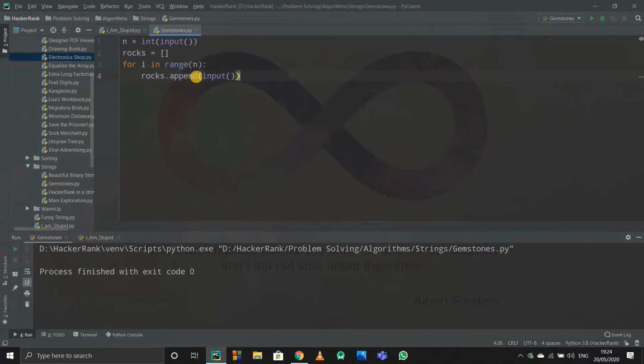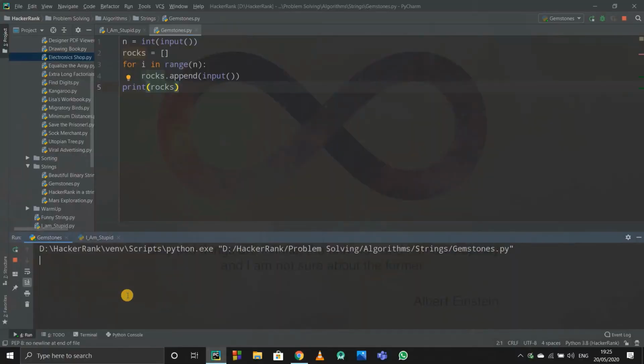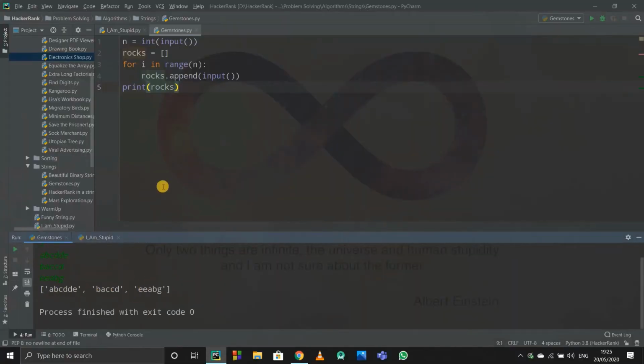And after that, first of all, let us check if the code is right or wrong. So I'll print rocks first. Okay, I'll take the sample input from HackerRank. Okay, we got the rocks now.